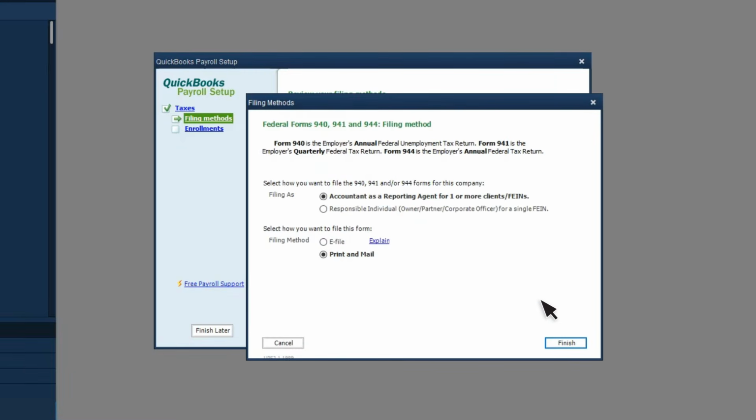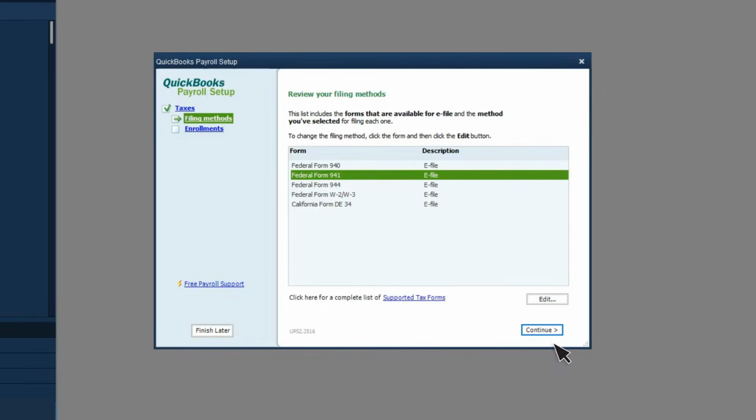Then select Edit. Under Select how you want to file the form, select Filing as Responsible Individual, Owner, Partner, Corporate Officer for a single FEIN. Then select your filing method, e-file or print and mail. Then select Finish. Remember, if you want to electronically file your federal forms, you need to enroll in the IRS e-file program and have a QuickBooks Desktop Payroll Enhanced subscription.